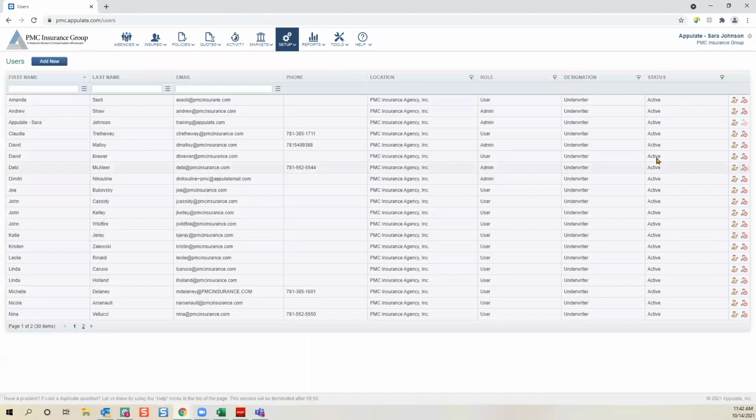Users, I will point out, this is only viewable by admin. If someone is not an admin, they will not be able to see anything in this list. So if someone needs to be added as a new user, or their rights revoked, but not have anything that had to do with their submissions deleted, that's when you would use this kind of snooze button. Okay. So everybody really should be a user.